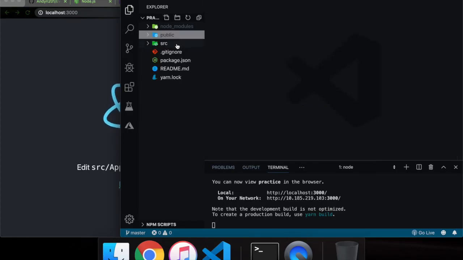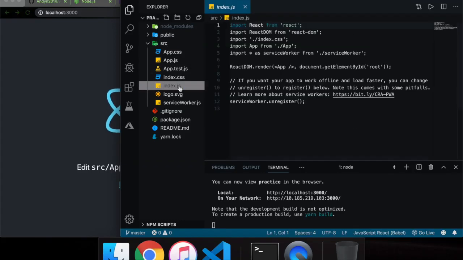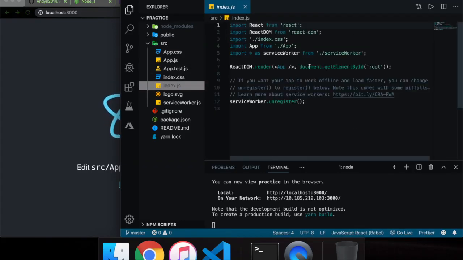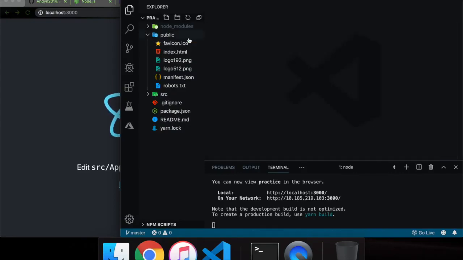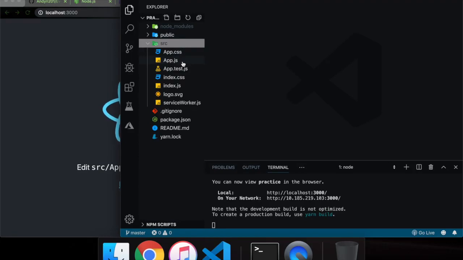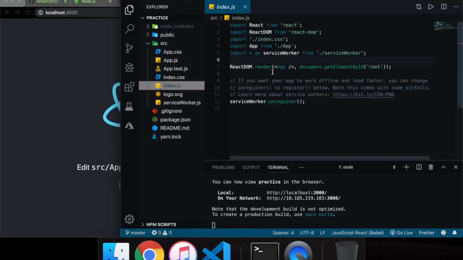Let's go to the src folder. And we can see document.getElementById root, and that is the same name as this, root. So we're getting the root element in index.js. And then we're rendering this App component inside the root, inside the div. So that's what we're doing. We're rendering a component inside a div. And React is doing that with this ReactDOM.render.